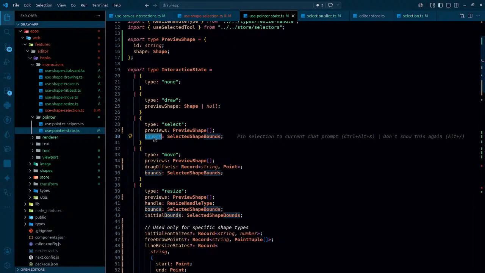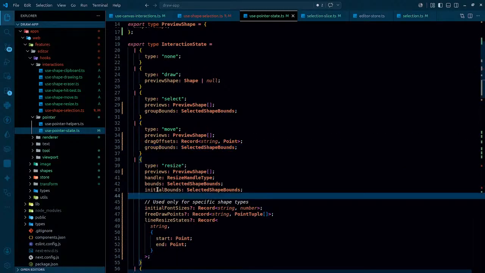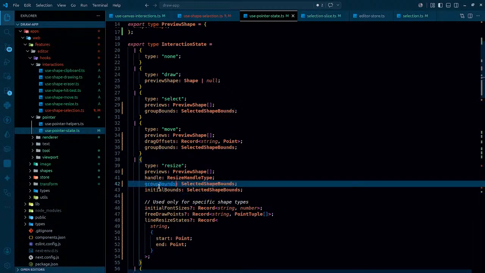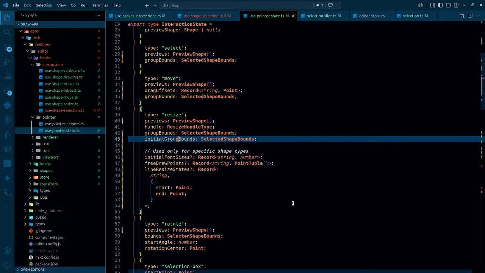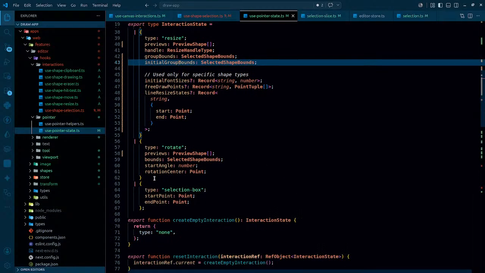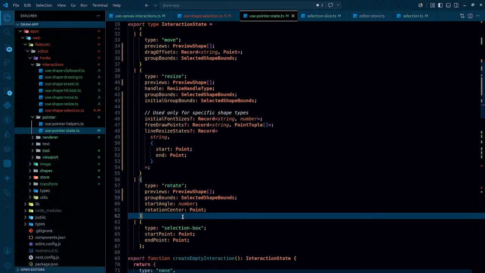So whenever we select, we are going to have the group bounds in here. So group bounds, group bounds. We'll have initial group bounds and we'll have group bounds. We'll see. And that is it. Node here. Copy and paste.